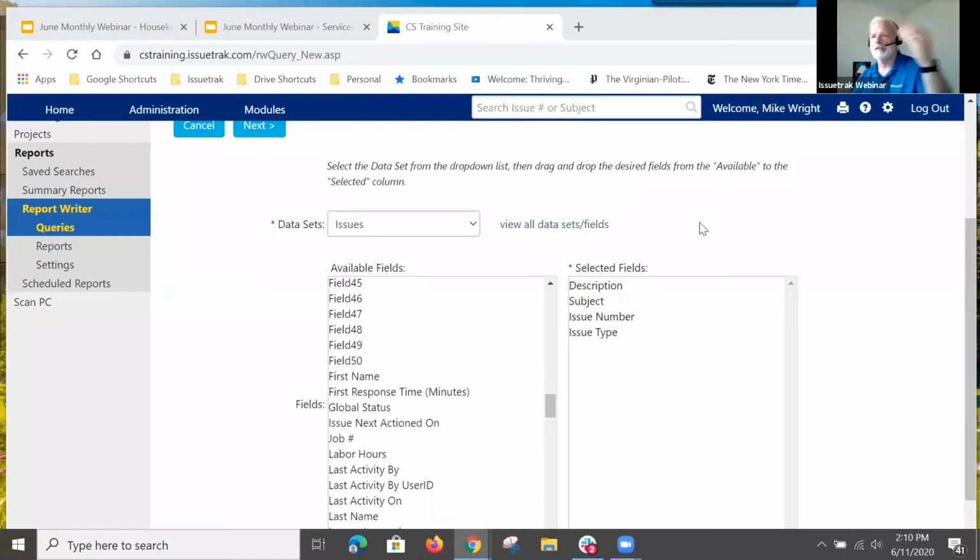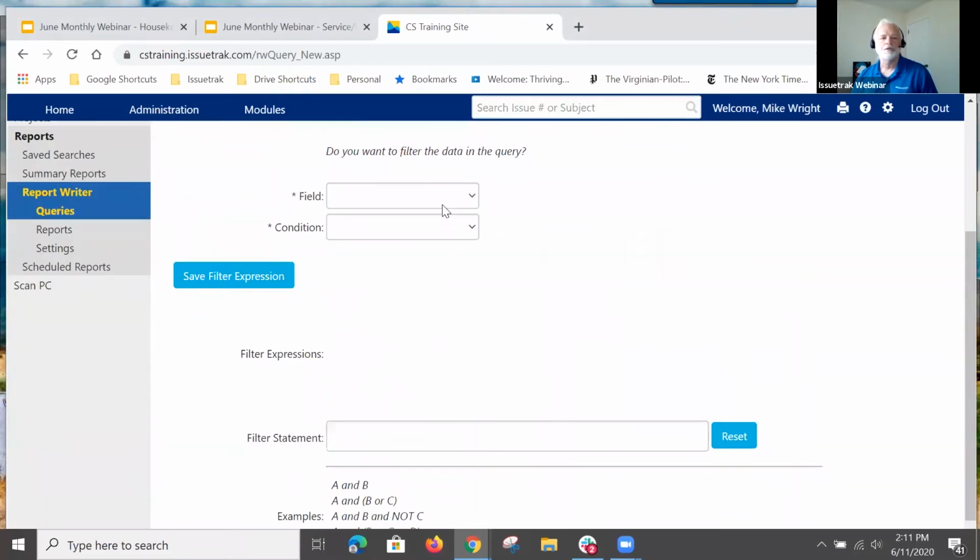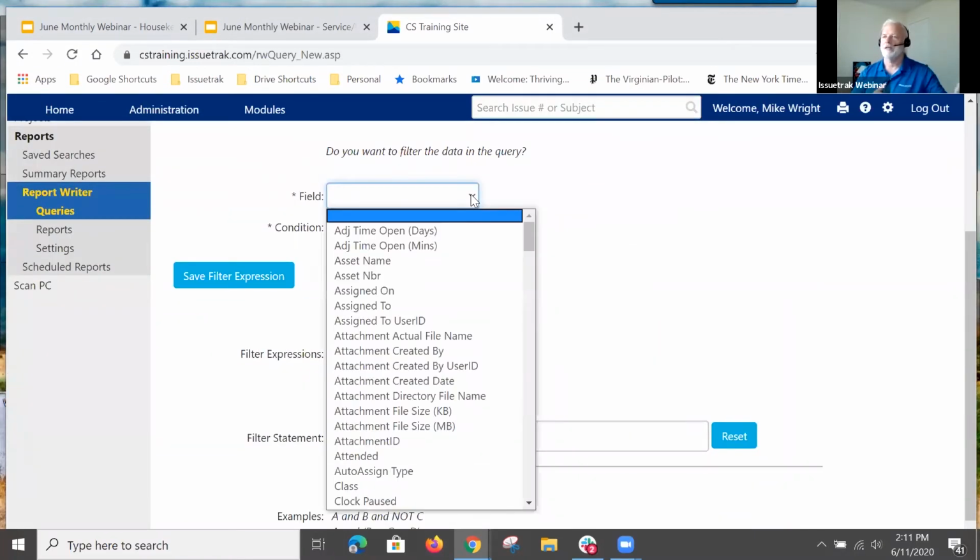Once you've done that, the next big step is to build your filter. Now what you want to do is take all the data you're getting and filter it out. So you go next and you get into your filter builder. The filter then gives you the ability to select any field in the data set. You don't have to have selected it, you can select any field.